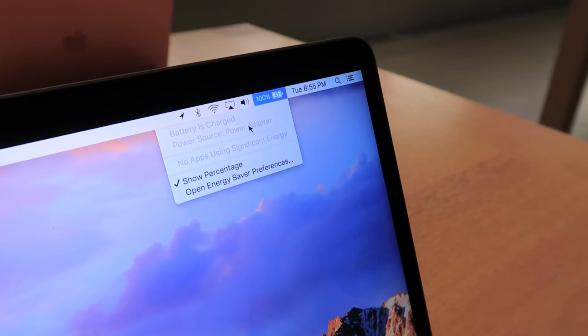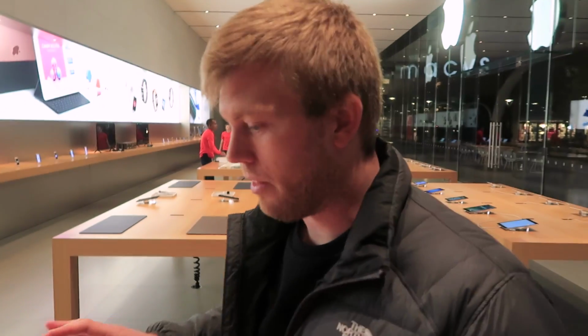As we can see, it's pulling from a power adapter. In fact, it's not. It's pulling from that MacBook. But here's the real question. What happens if we plug this MacBook into itself?